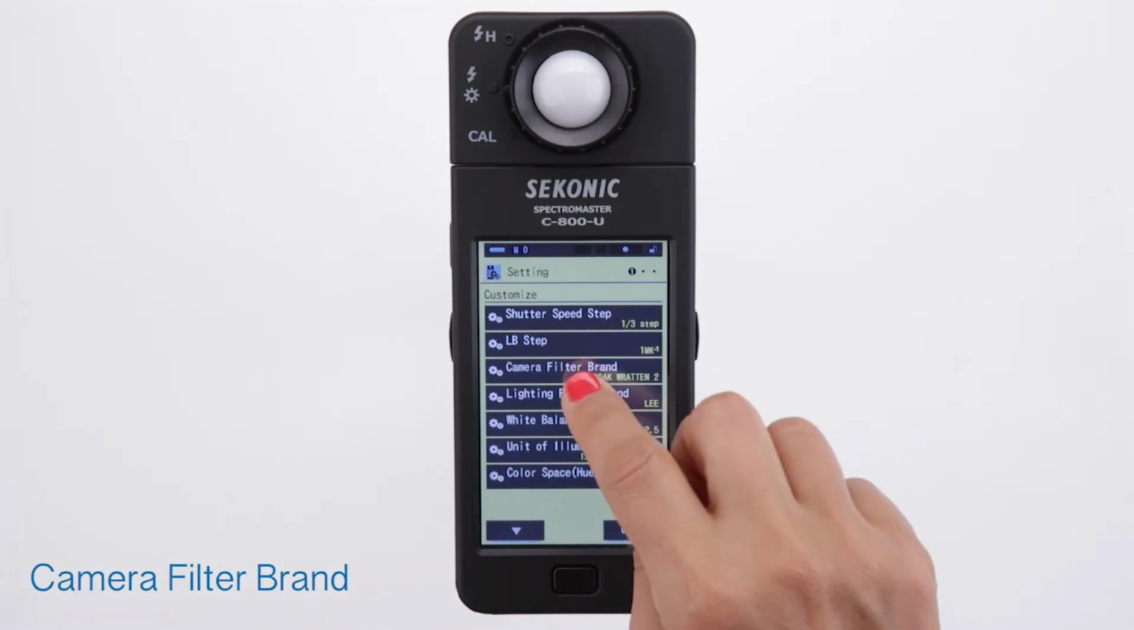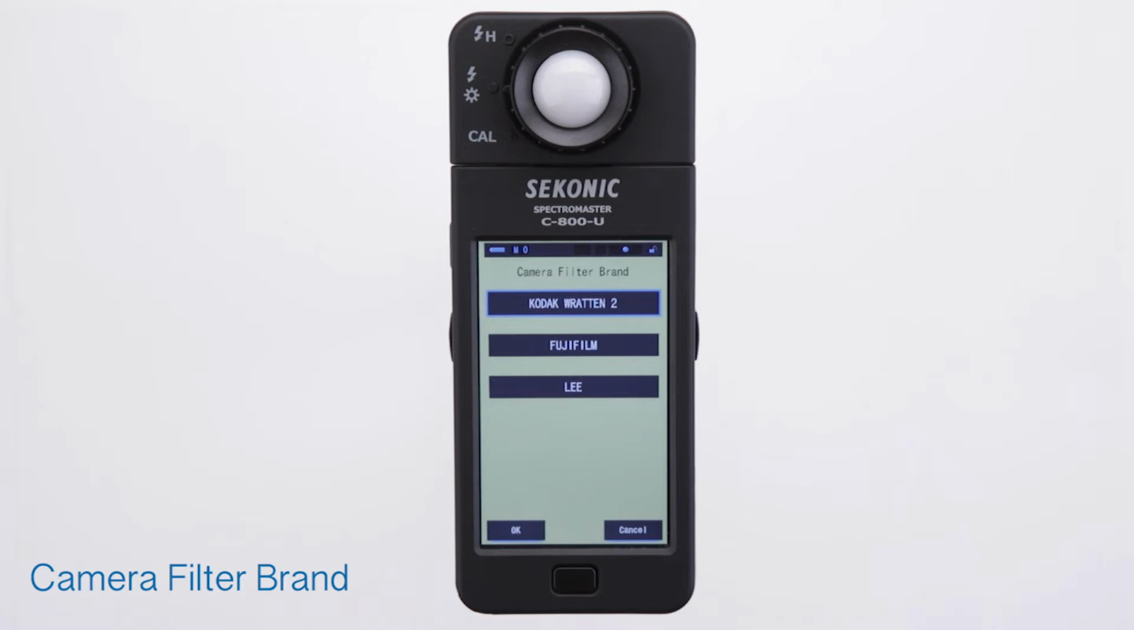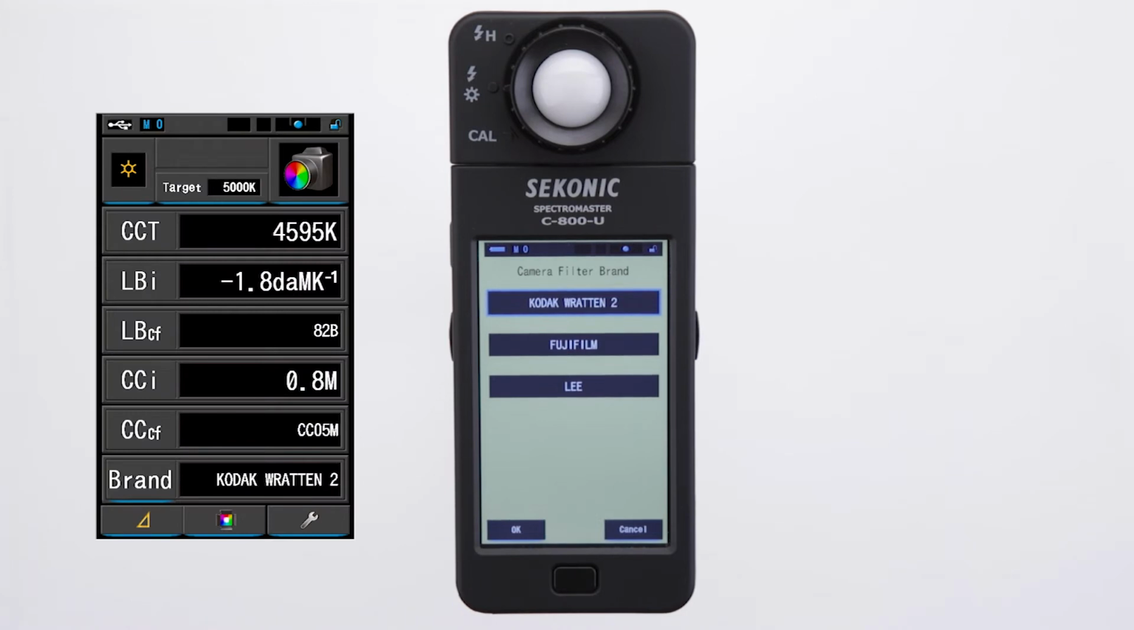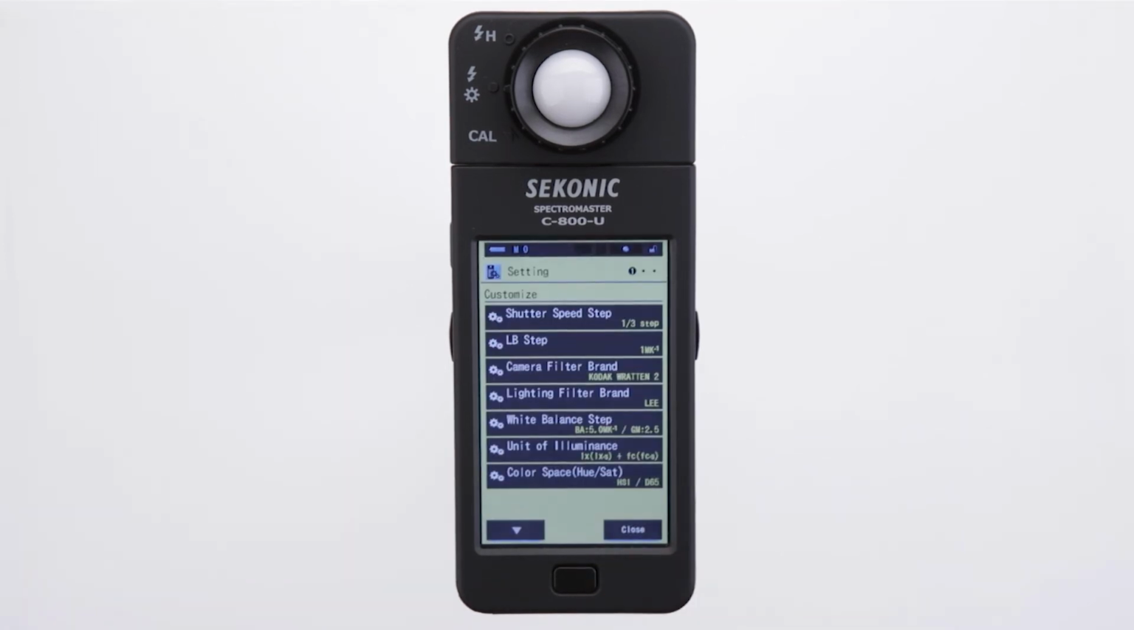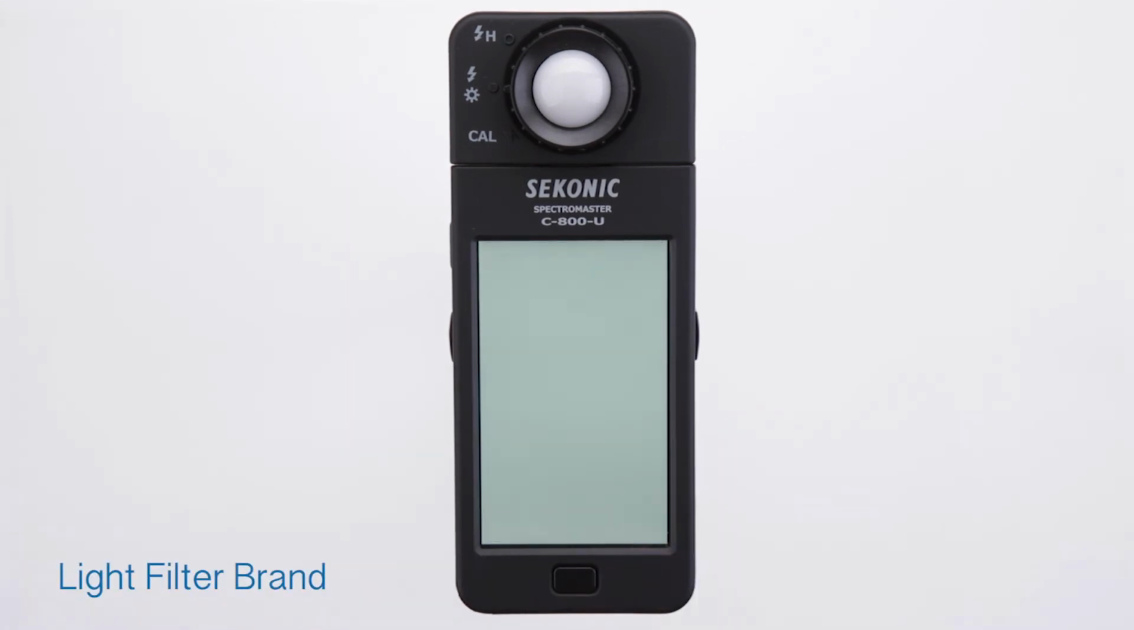The next selection is camera filter brand. You have the choice of selecting Kodak Wratten 2, Fujifilm, or Lee filtration systems. Your selected filter brand and recommended filtration values always appear in the measure screen of the camera filter mode. However, if it's necessary, you can easily change a filter brand while in the measuring screen by selecting brand and making your change.